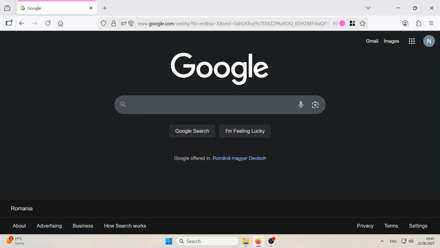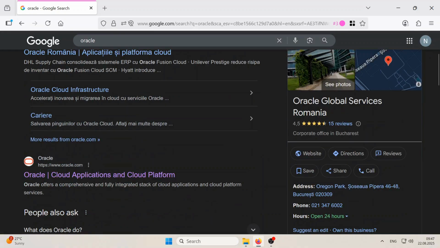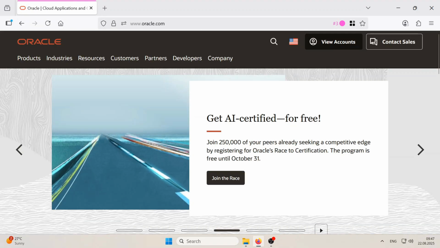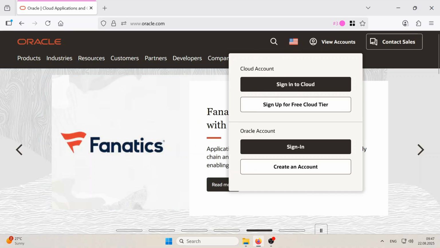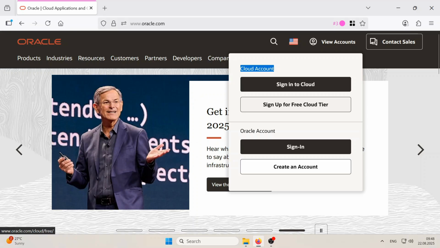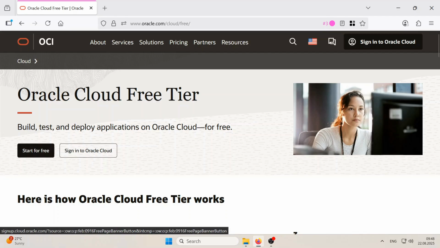Create an Oracle free tier account. Go directly to oracle.com or search for Oracle in Google. In the View Accounts menu, you will have to choose between a cloud account and an Oracle account. Choose Sign up for free cloud tier. In the new window, Oracle Cloud Free Tier, click on Start for Free.